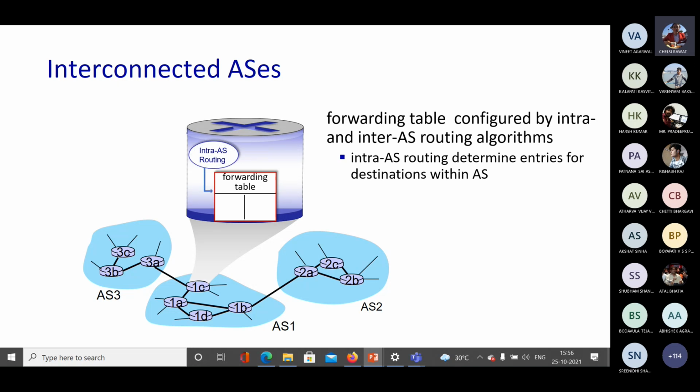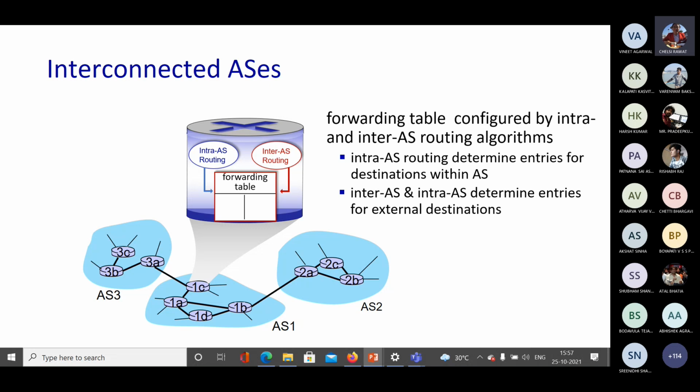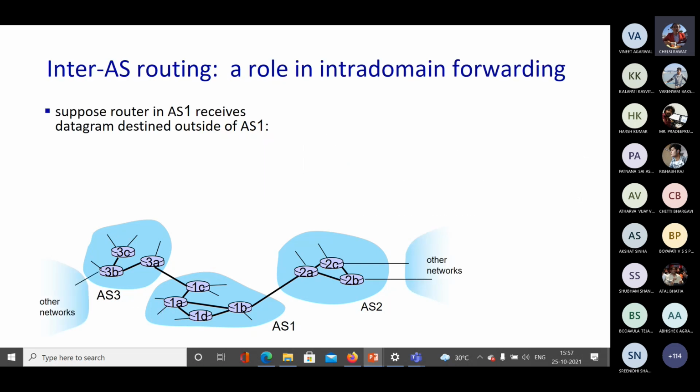All right, I will repeat this slide again in the next class because we are already out of time, so I don't want to stretch it further, but I'll just finish this slide. We do have a forwarding table which is influenced by both the intra-AS routing algorithm and the inter-AS routing algorithm, as you can see here. So you have entries correspondingly.